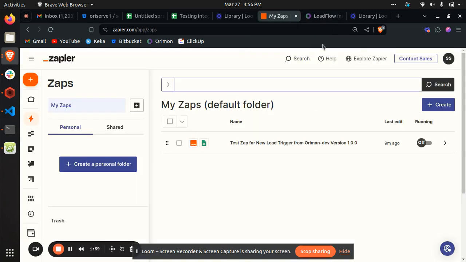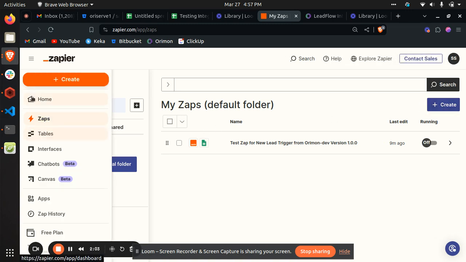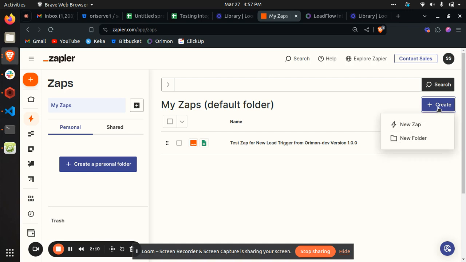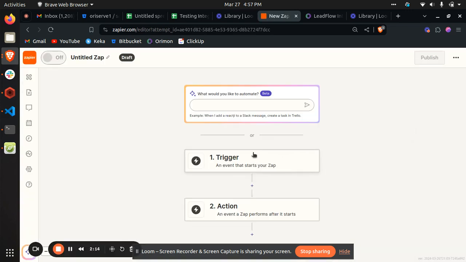Now, next, I have already logged into my Zapier platform. You can do the same. I will create a new Zap right here from the left handlebar. I will go to Zaps and I will create a new Zap. Now, when I create a new Zap, you can see right here, this is the trigger and action I was talking about. This is an event that starts your Zap. A Zap is basically the workflow, and the action is the event that follows up after the trigger automatically.